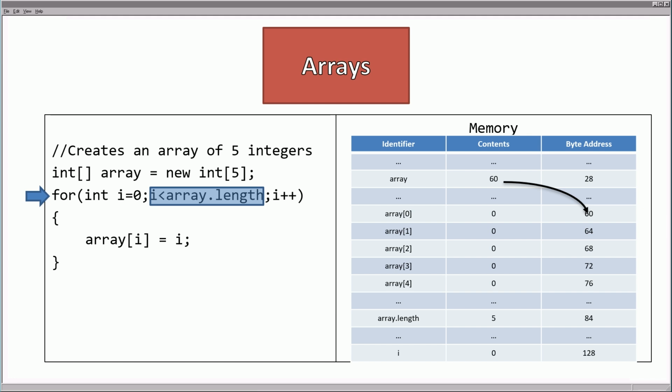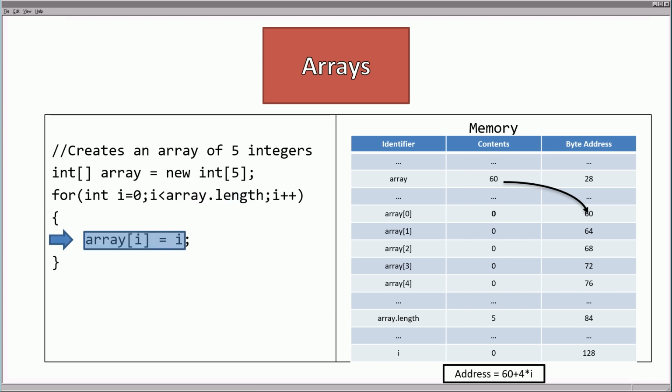Next, we enter the body of the for loop. So array at index I, array at index 0, is then assigned to 0. But most importantly, we can access this memory address randomly by calculating. We start at the address 60. We understand that integers are 4 bytes in memory. I is 0. 0 times 4 is 0 plus 60, so that's where we get byte address 60, and we assign this value that was 0 to 0.